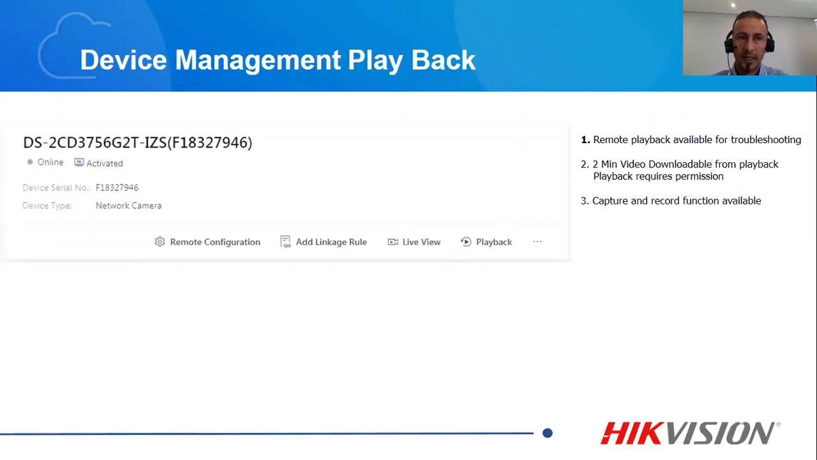Then again, it's just showing us our physical playback. What are we able to do on our playback? We obviously do our remote playback for troubleshooting. So in the event there was an event that the client would like, or to test if the actual recording is physically happening, we can do our troubleshooting from our playback screen. We are also able to do a 2-minute video download from this playback. It only allows us 2 minutes on any storage onto our physical PC. And like I mentioned before, we can do our capture and record functionality, so this is available also on the physical portal.